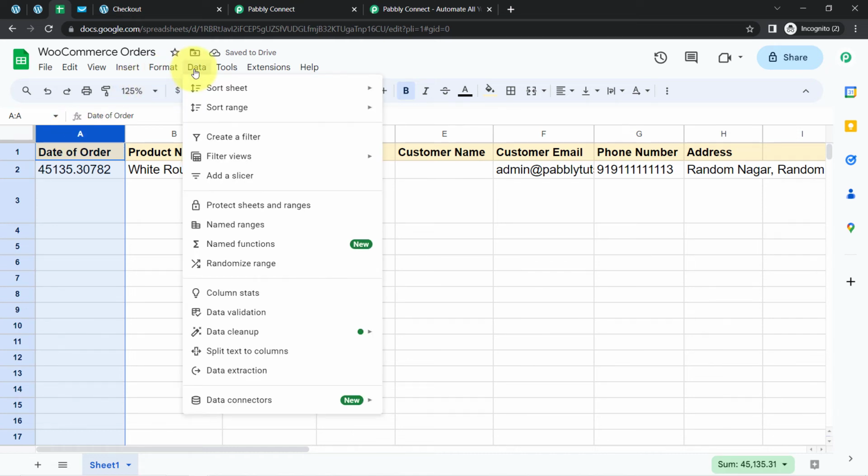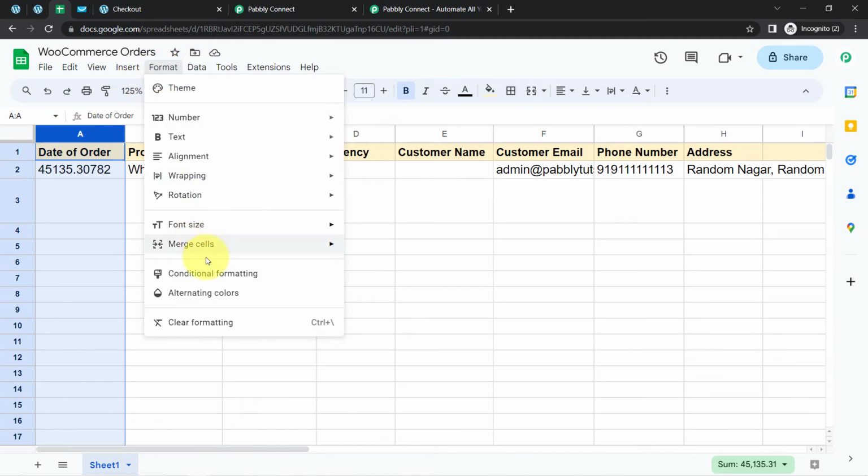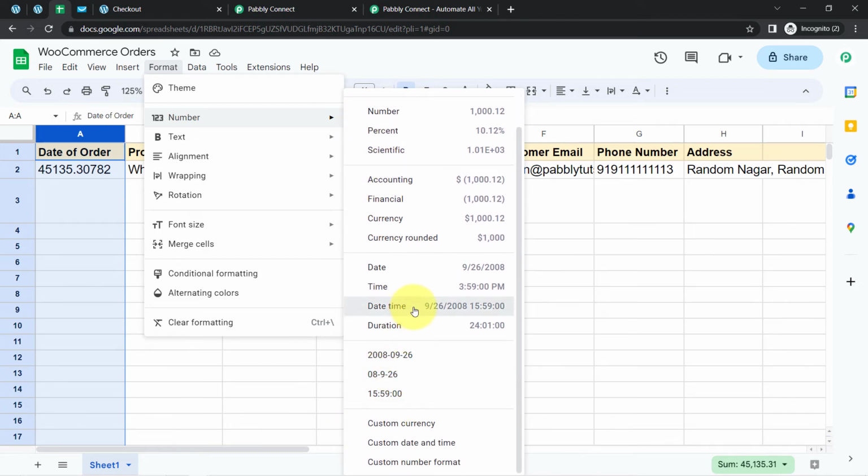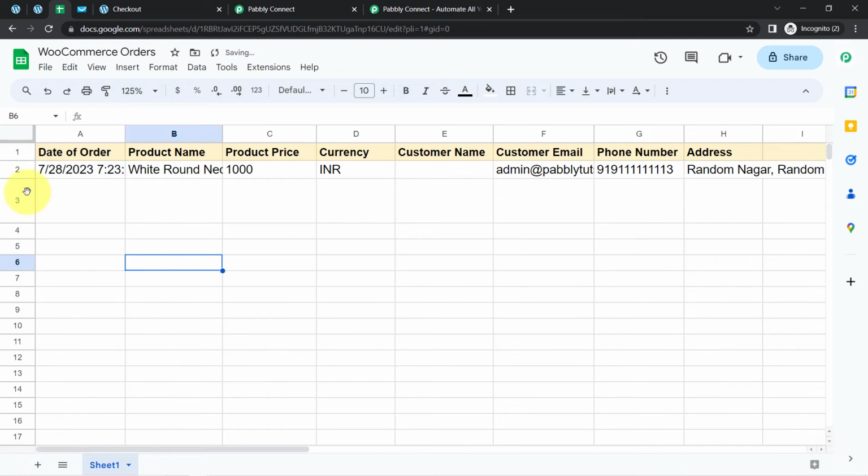Okay, so I can do one more thing. Simply go to this format section and change the format of this particular column. How can you do that? Simply go to the format section, then go to number, and here you will find an option of date and time. How about I select this, and here you can notice we have the correct date and time.